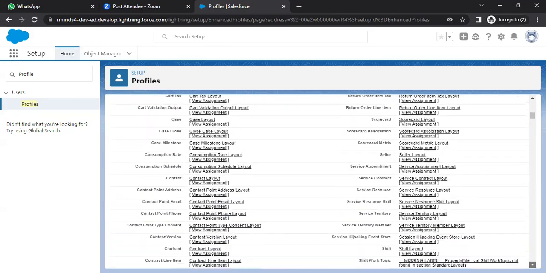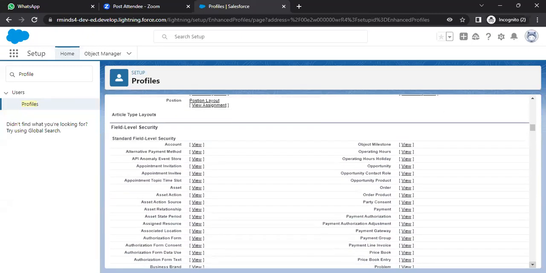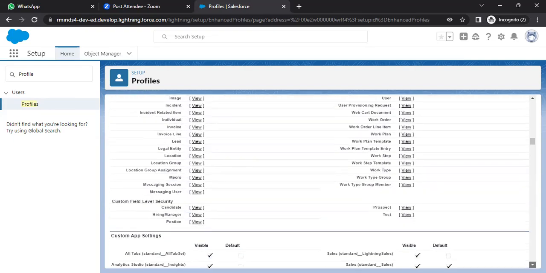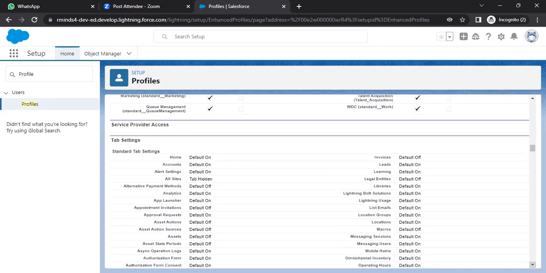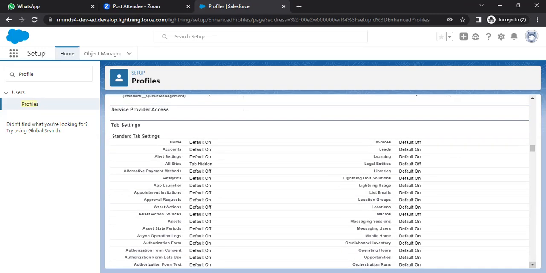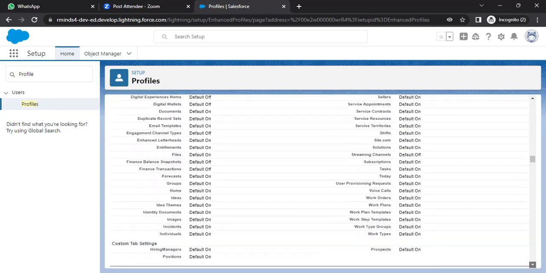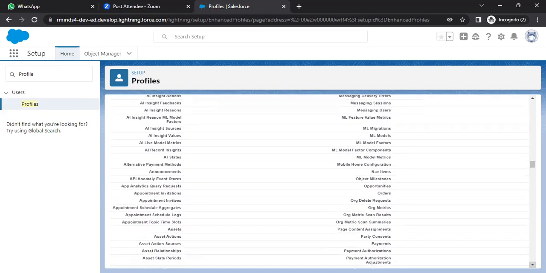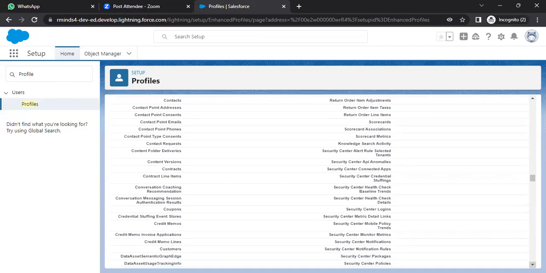So if you see so many permissions on the profile, right? Custom object layouts, and then field level security. We can give field level security also, custom application settings, service provider tab settings. So we can make some of the tabs invisible also. That also we can do in the profile. Record type settings. We can give only a few record type access to the user. What record types are, we'll be talking about later.